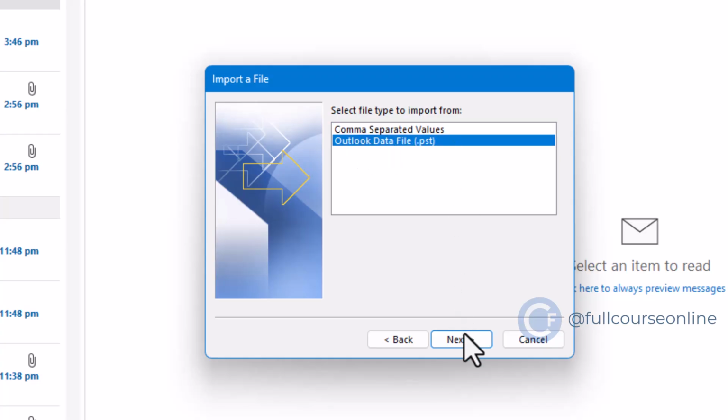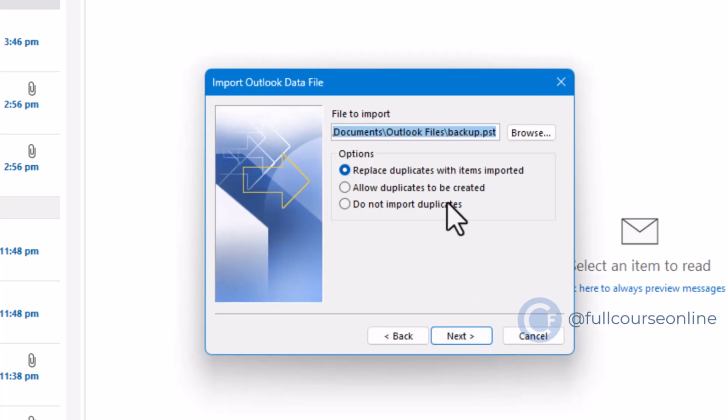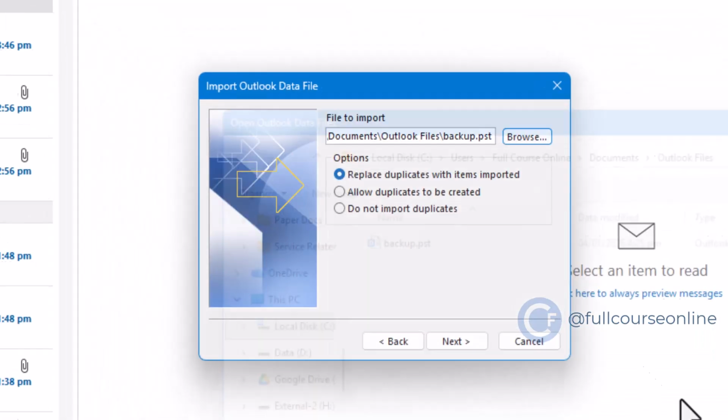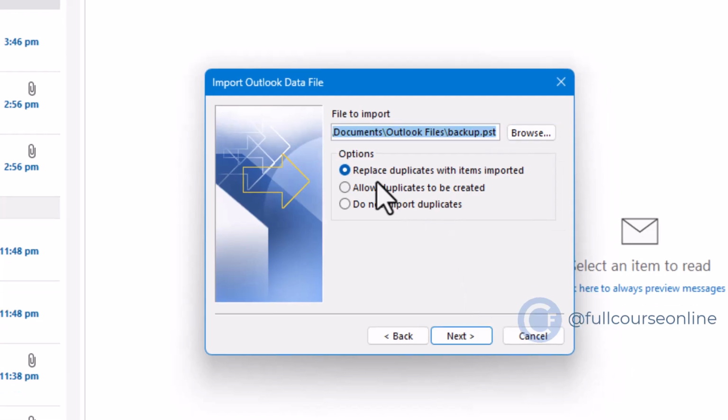Click Next. Now click Browse. Navigate to the location where your PST backup file is saved. Select the PST file and click Open. Below, choose how you want Outlook to handle duplicate emails. You can select Replace Duplicates, Allow Duplicates, or Do Not Import Duplicates.